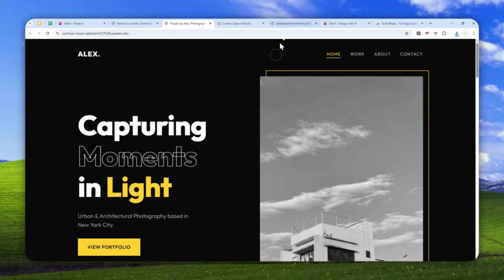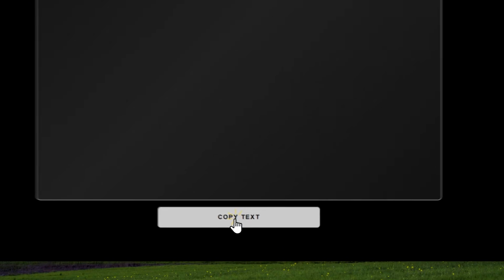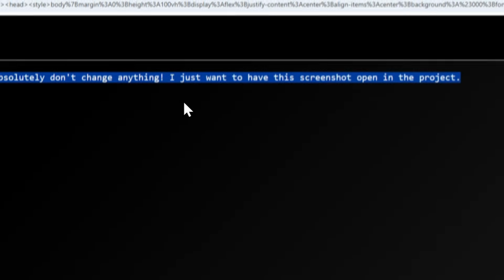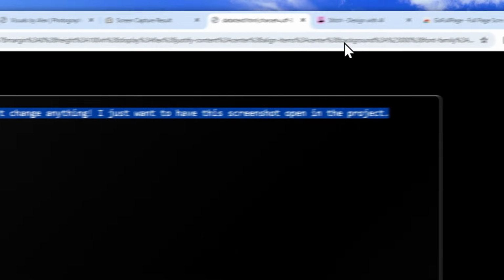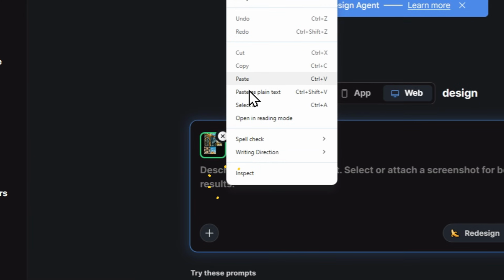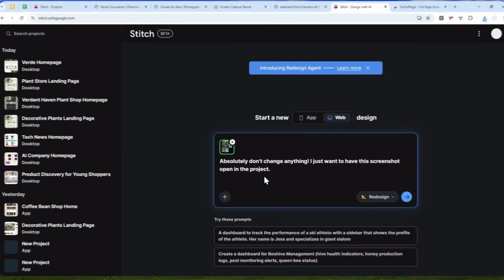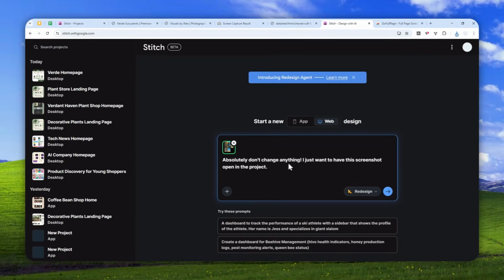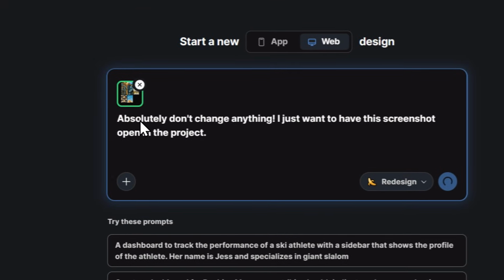So for that, to compensate, we are going to send this prompt to AI. And by the way, you can find this prompt in the description down below. This will hopefully let us open the project without AI changing anything on the screenshot.